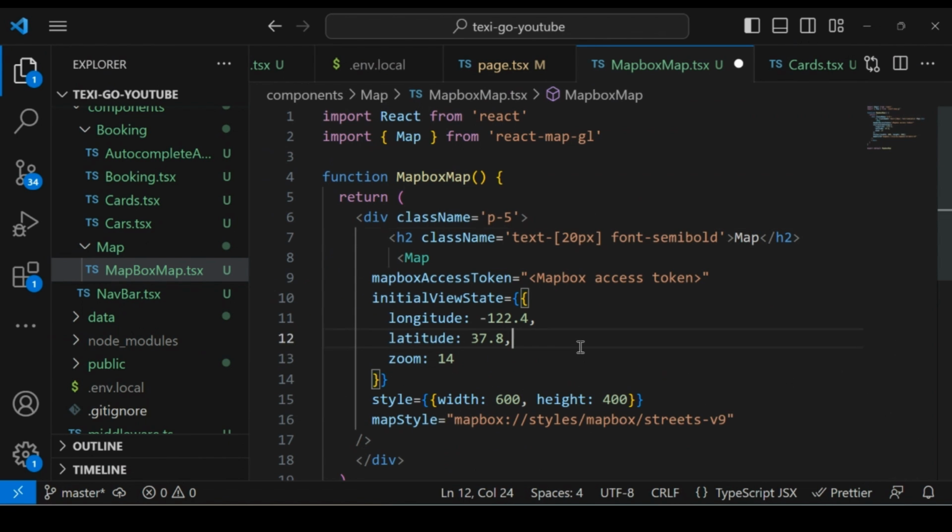Perfect, like this. Now if you see, this is the Mapbox access token which we need to provide. This is the initial view state, so it already gives the latitude and longitude. This is a hard coded one, we can change it later on. It also gives the style, width and height, and the Mapbox type. So first of all, let's add the access token.